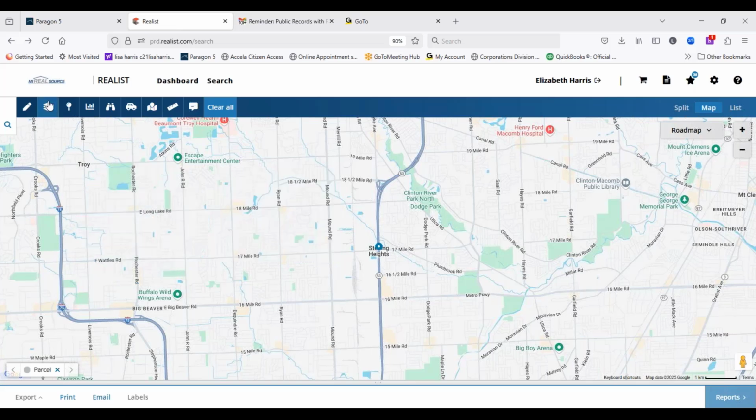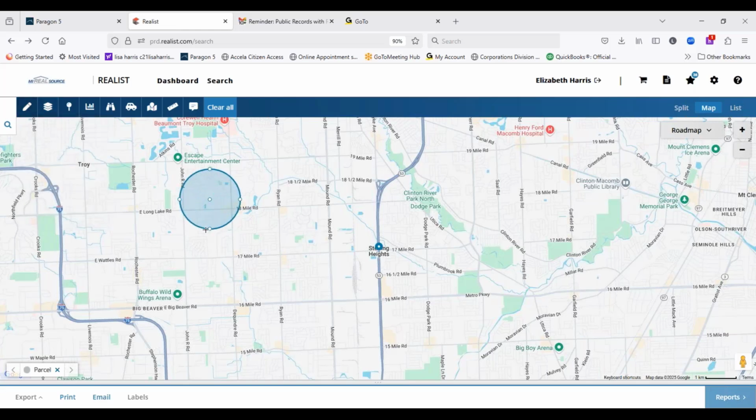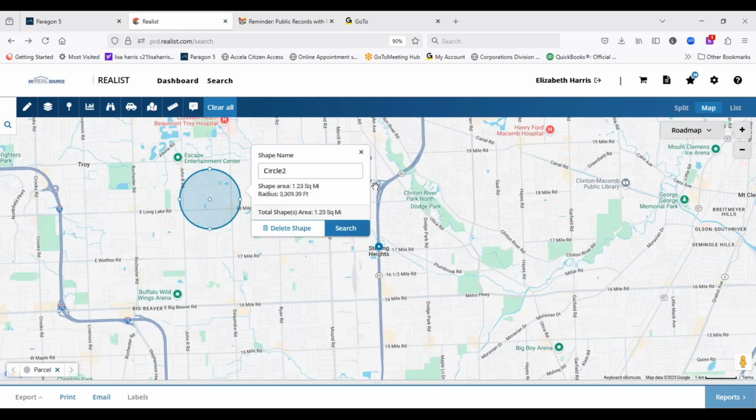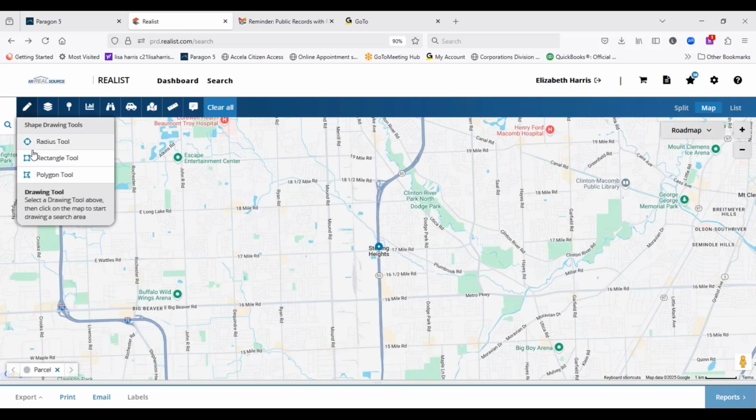So again, just to do this one really quick, it's the pencil, radius tool, click once to start it, click again to create it, and then click on it to delete it. Okay, next one under the pencil is our rectangle tool. And I find I use this one probably the most.